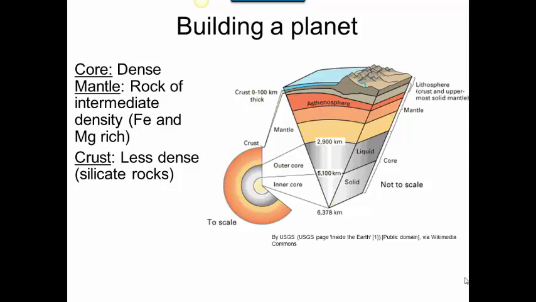Moving out from the core, we see the mantle. So the mantle is shown here in yellow, orange, and red. And the mantle is made up of rocks of intermediate density, including rock that is rich in elements such as iron and magnesium.